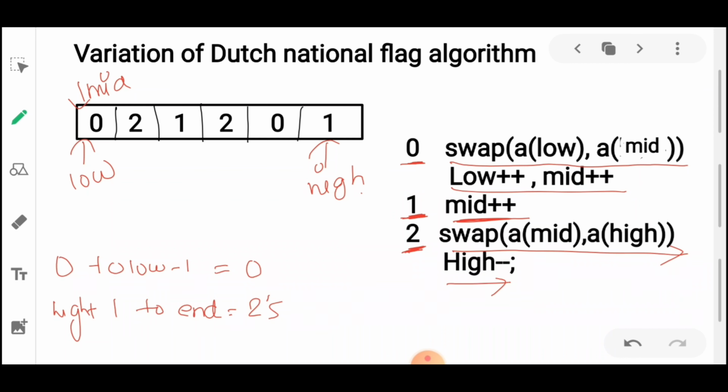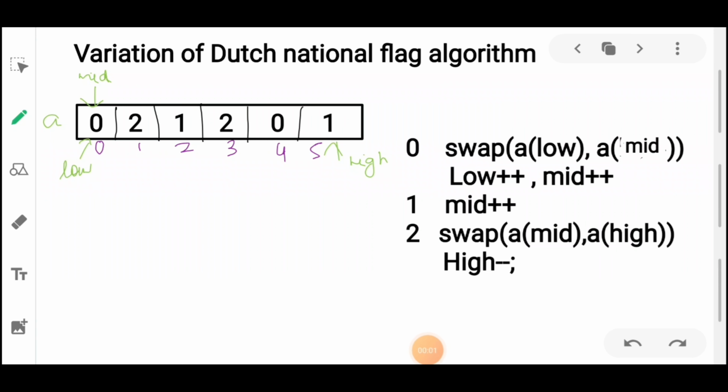Okay, so let's just implement this logic in our input array. Okay, so we'll just check whether our A of mid is 0, 1 or 2. So in this case our A of mid is 0, so we'll just swap our low and mid. So in this, at the very first, our low and mid will not swap because they are at the same index, so we'll just increment our mid and low by 1. So after incrementing, our low and mid will come at the 1 index.